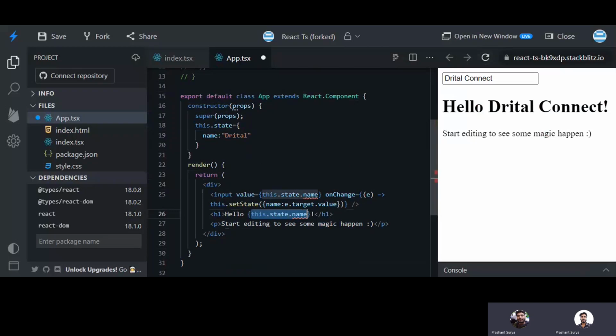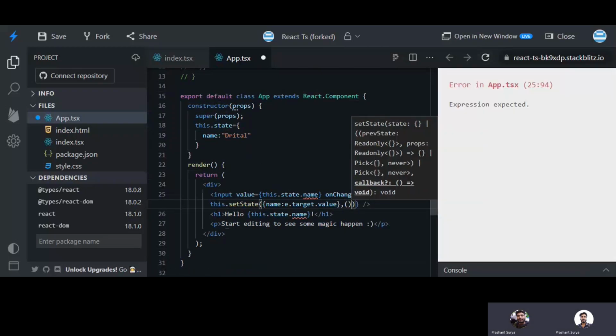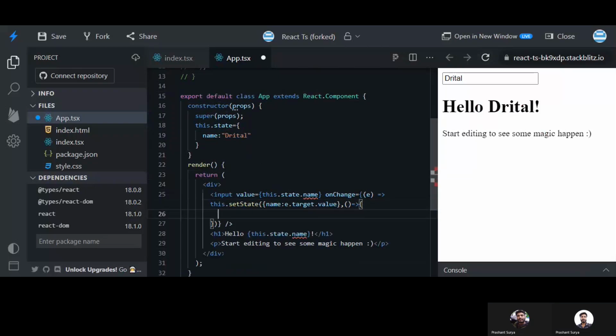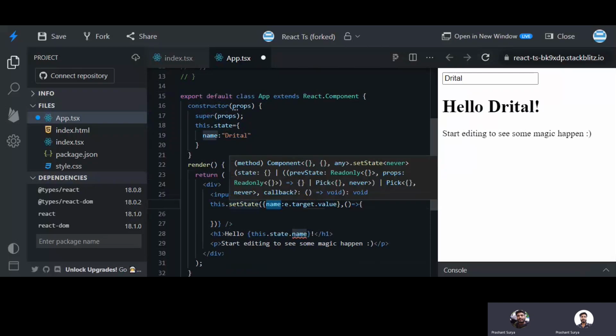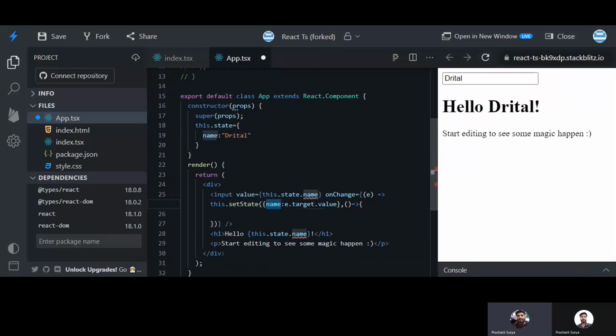Now one thing we have to remember is that setState is an asynchronous method. If you want to do something synchronously, then you have to use the callback here. Here you set your callback if you want to do something after the change of this value. Otherwise you will not get the updated value from this name because it is an asynchronous update. So this is the way to make it synchronous.